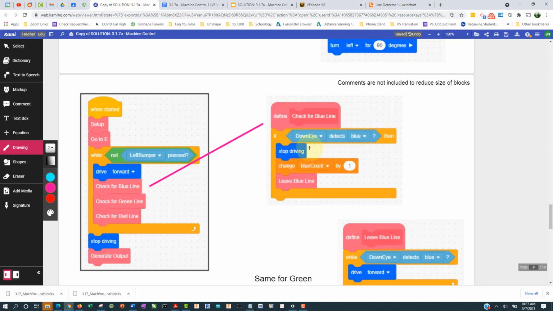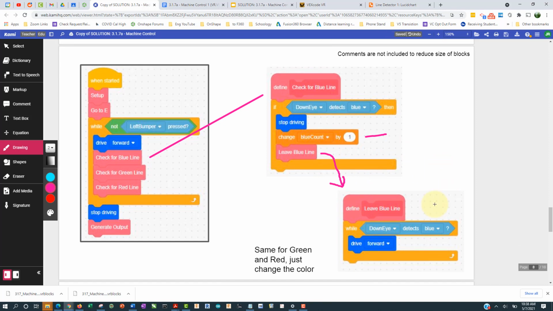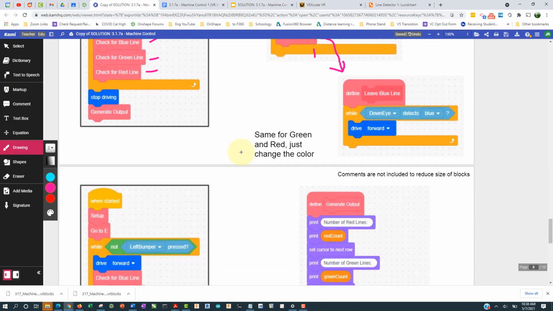If down eye detects blue, then stop driving, increment the counter by 1, and then I've got a function within a function. That is right here. Leave blue line, since that was very similar for each color, I farmed it out again to a function. Leave blue line says while the down eye detects blue, in other words, I'm on the blue line, just drive forward, and then when it doesn't, I'm out of it, and I drop down to here, which then moves on to the next one. We'd have similar functions for green and red, identical except for the color.